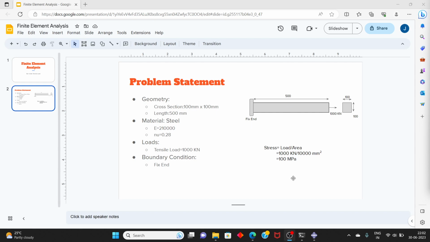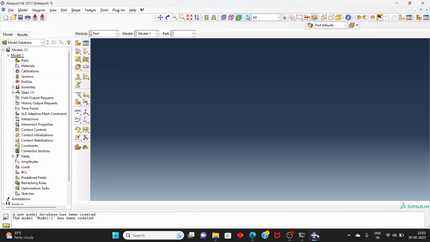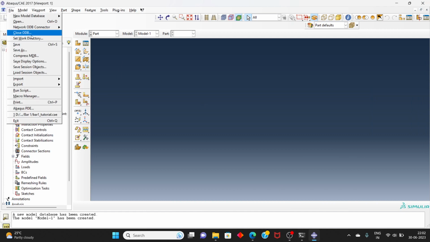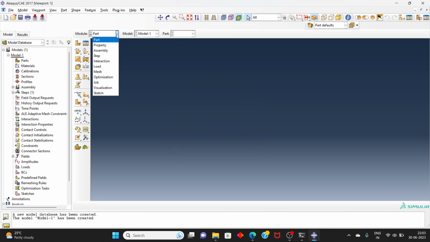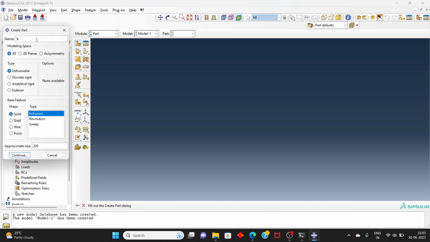Let's quickly start up the analysis in Abaqus. So first step would be to make the part. Before you make the part, just go and choose your working directory where you want to save all your files. So I have chosen it accordingly. After that, we'll quickly go for creation of the part. It's a simple bar. We'll name it as bar.